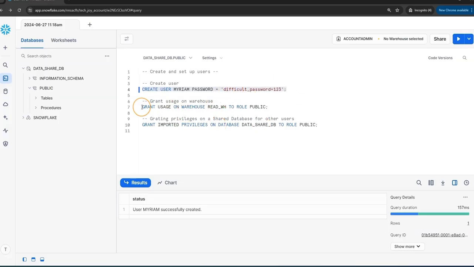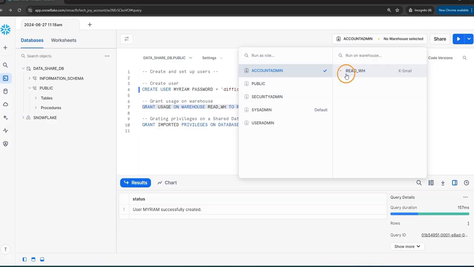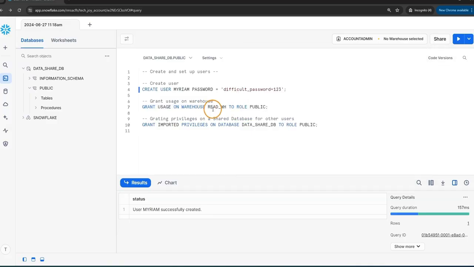And we now, of course, still have to grant the permissions. When we have a warehouse, this is just what we have set up before, but currently only the account admin has access to it. So we still need to explicitly grant usage on this warehouse to a given role. We could just grant it to the entire role public. Then every user would have access to this warehouse. So here we will grant just the usage on the warehouse to this public role.